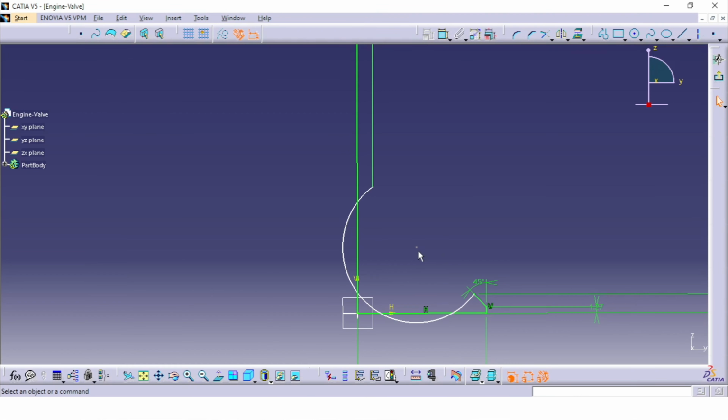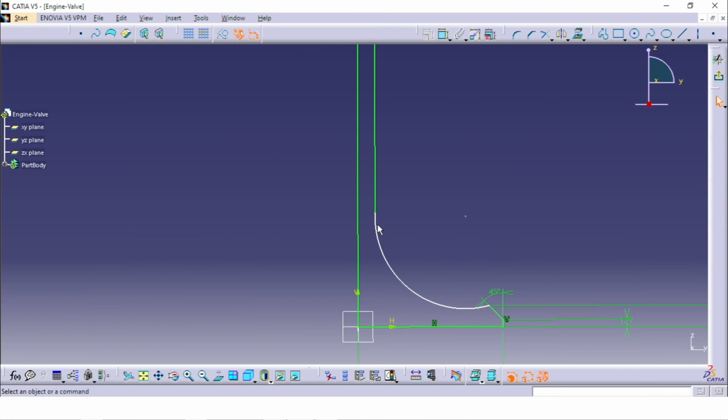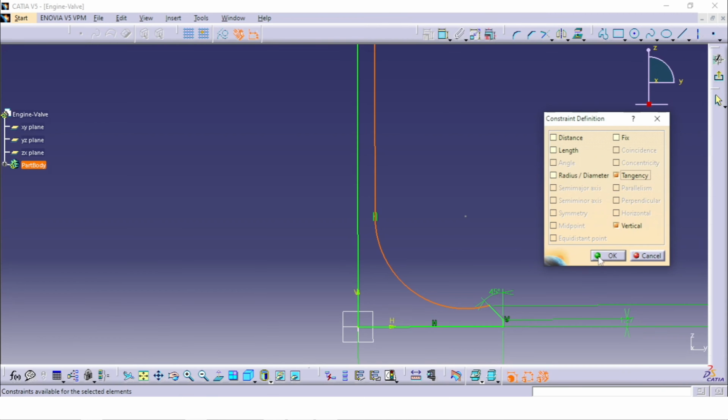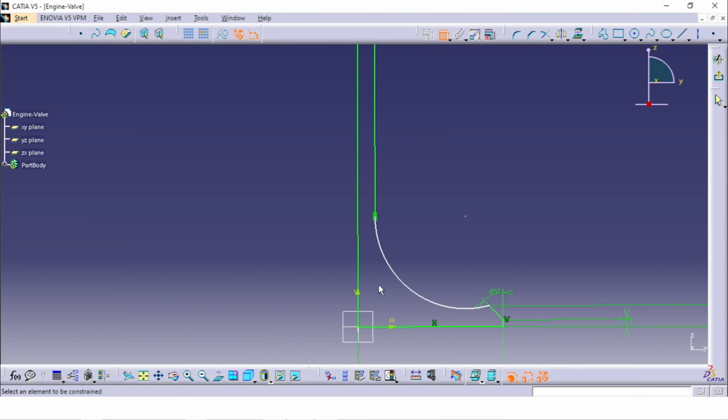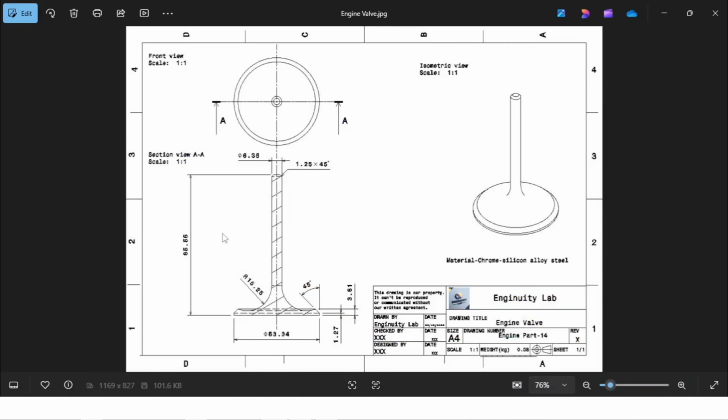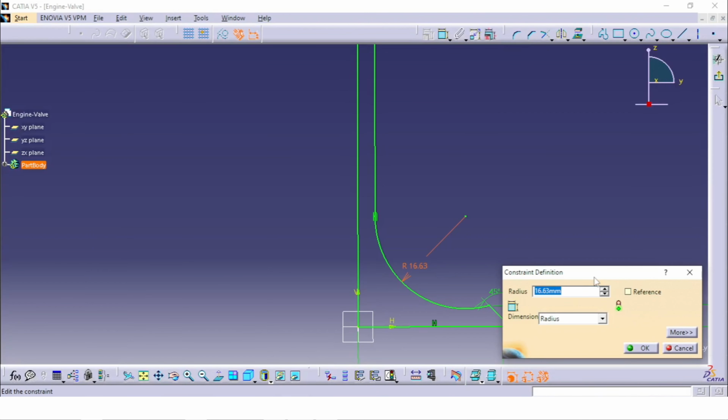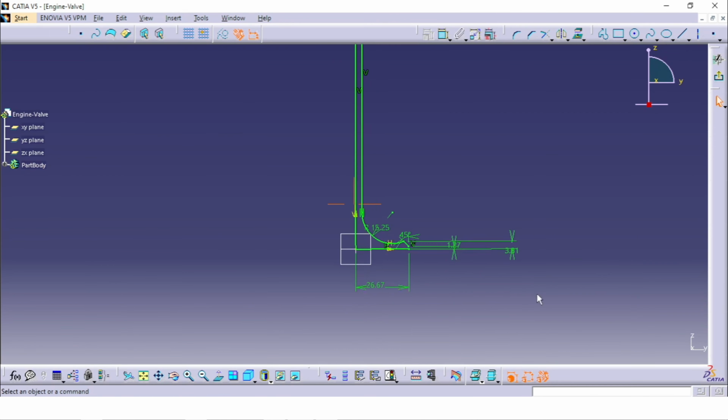Delete, and if I say like this, now make this one and this one tangent, then I can give the radius here. Now it's working, and the radius is 15.25. Okay, now you can see this is fully constrained.